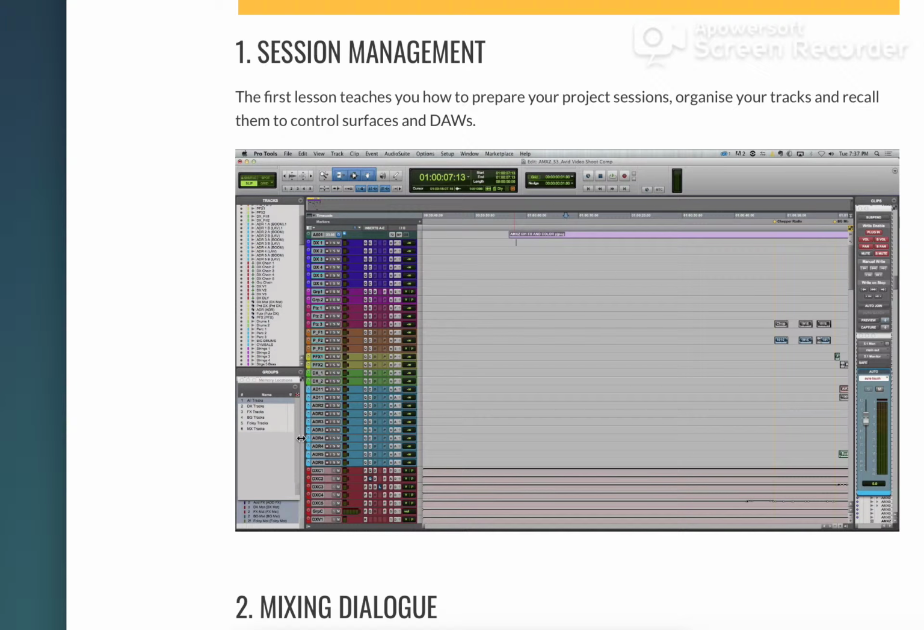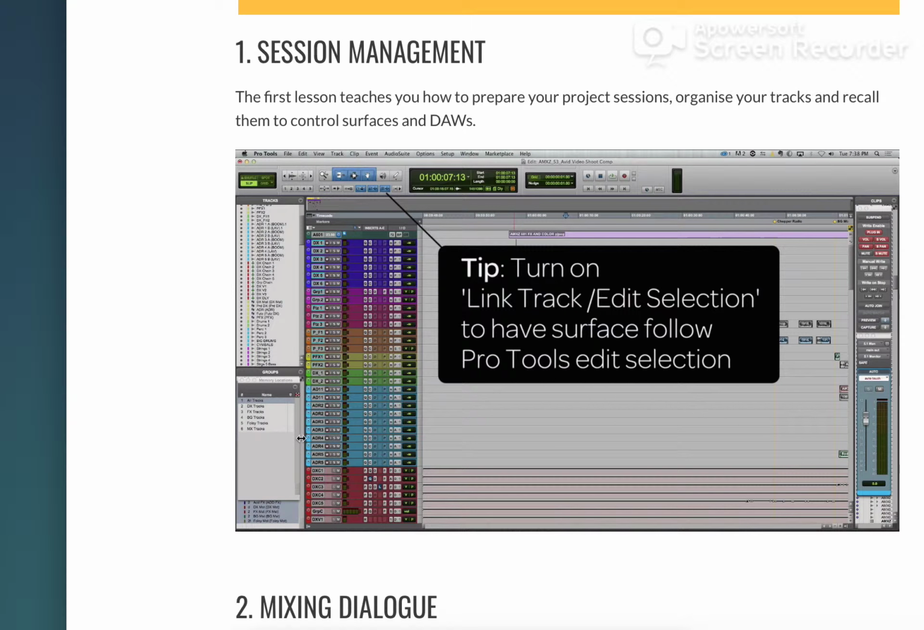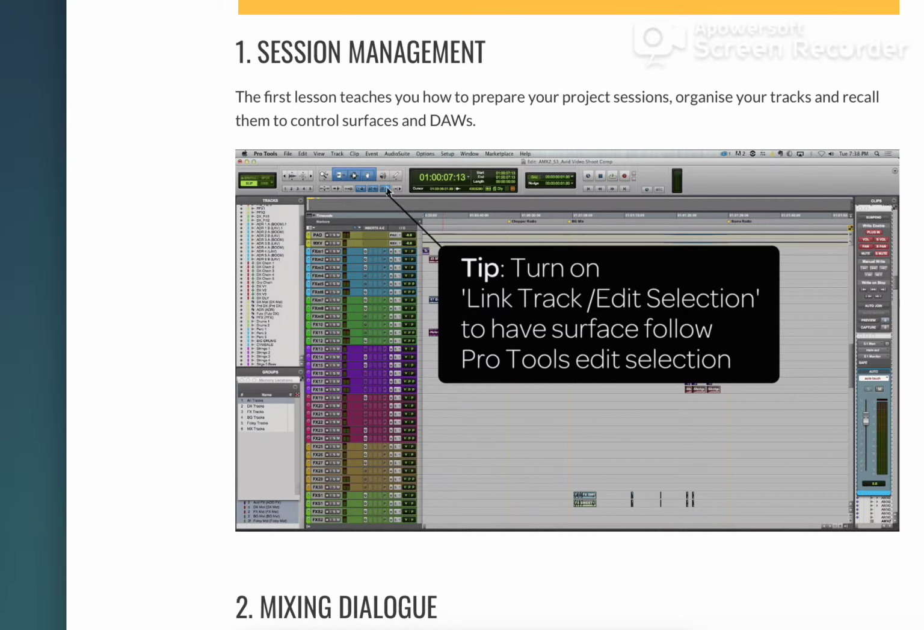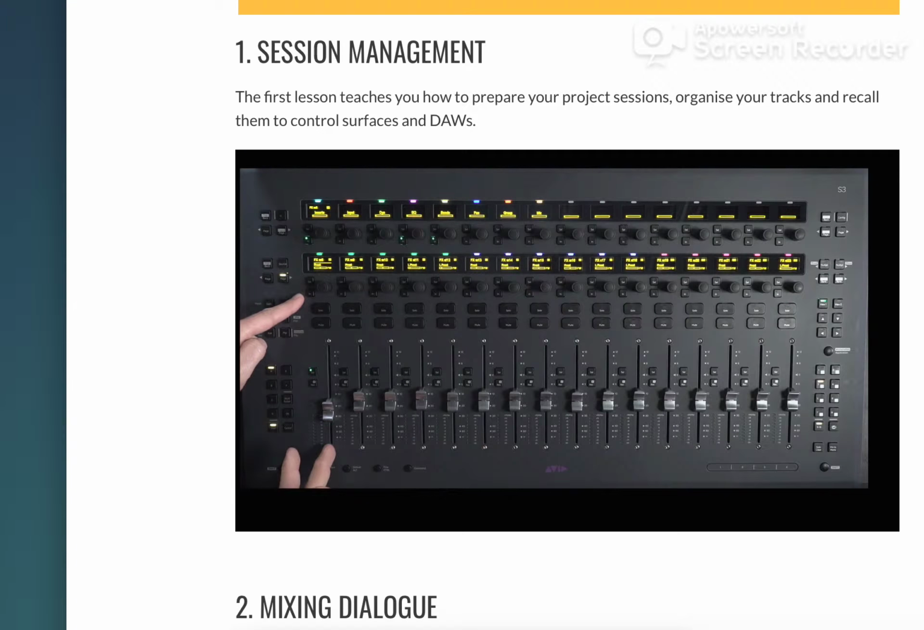Now something that the S3 gives you the ability to do is, whatever track you select in Pro Tools, it ends up bringing that fader up on the surface to the first position. So to me, that's another powerful way to navigate. The other thing I have on here is I also have in my session link track and edit selection. That's something I like to use because I like to select the track at the same time. So if I click on my session, you notice how it highlights effects number 8 there. And it brought it up on the surface to the first position.